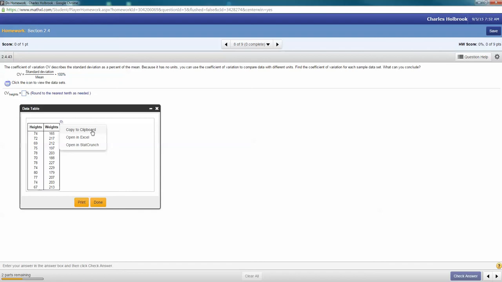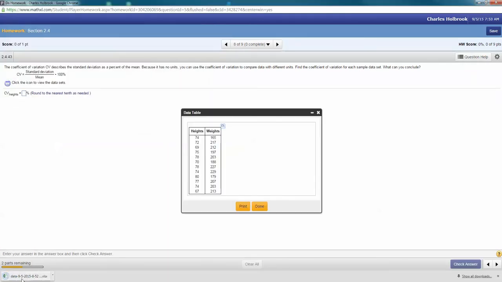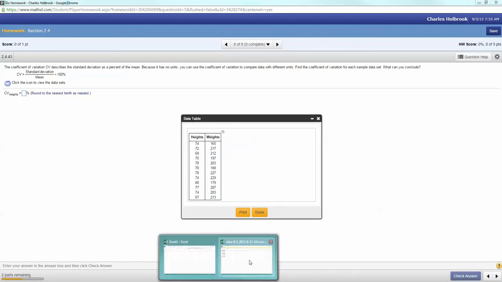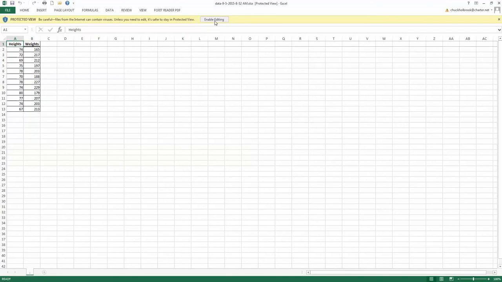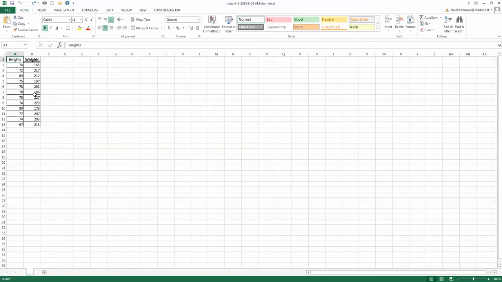If you left click open in Excel, it will bring up a download window. You'll left click save and then it will download the file, and once it's downloaded you can go ahead and click it and it will open up in Excel so that you can use the data. You'll notice that it's opened in protected view, and it depends on what your security protocols are, but in order to do anything with this you would left click enable editing so that you can then go ahead and find the standard deviation and the mean for these two sets.